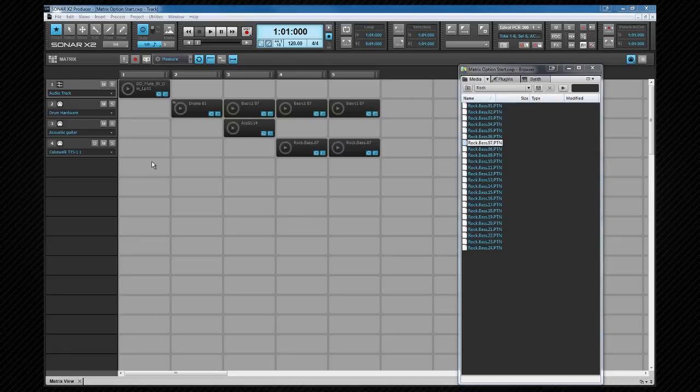Now we've seen the basics, let's look at some of the options available. You'll have noticed that I've been clicking on the cells. They've been waiting until the next measure before starting to play. This is why the clip has been flashing, indicating it's queued. This is known as a trigger resolution and can be changed along with several other settings. So let's have a look at those.